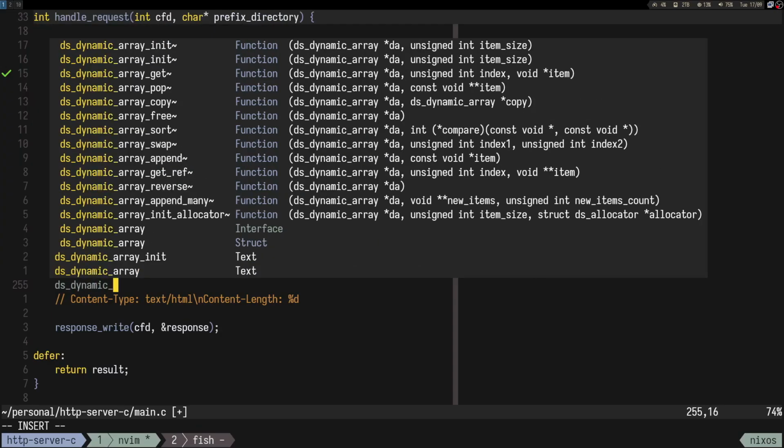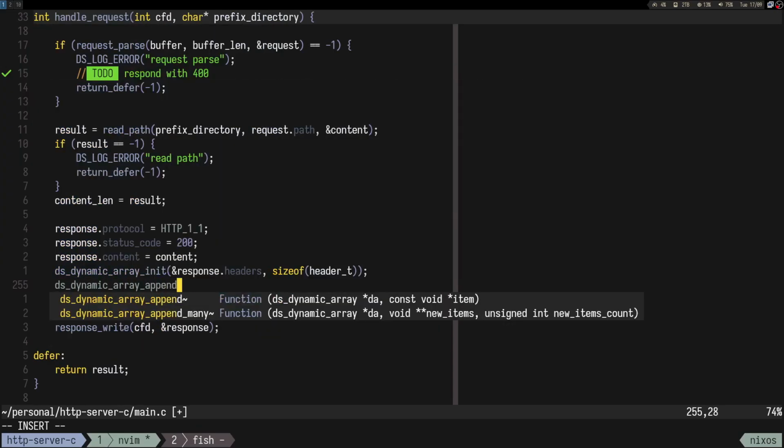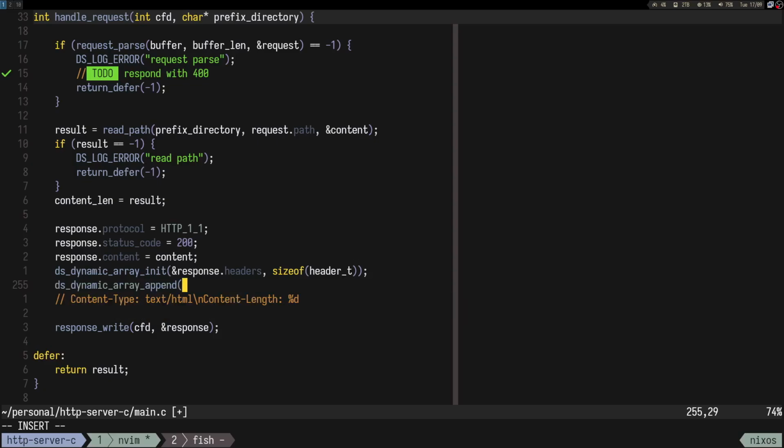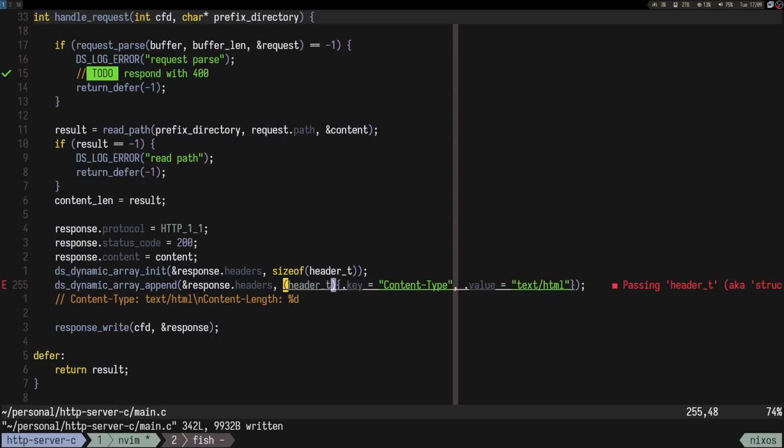Okay, so now let's use dynamic array append, right? So we have to append some stuff. Response headers, and then I can do header t, and then key is equal to content type, and value is equal to text/html. I think that's. Wait. Oh, it wants a void pointer.